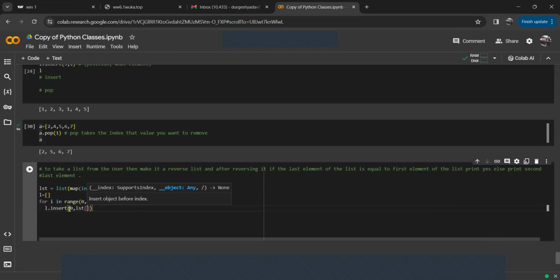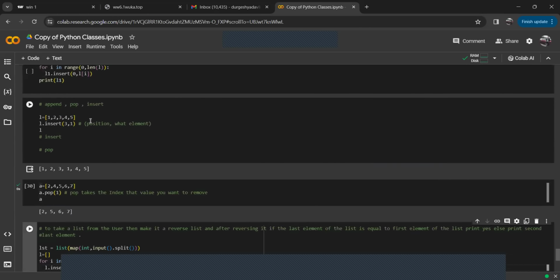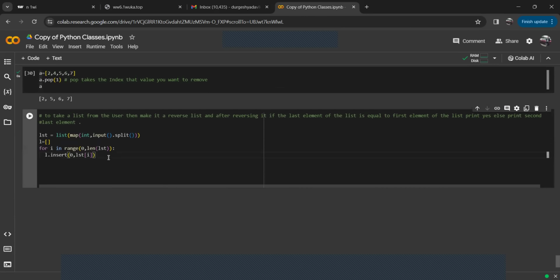Zeroth index. Because every time I have to get the index and place it at the 0 index, only then my list will get reversed. Okay, good. But I've told you this in this example. Now, after this thing is over, what will be step 2?